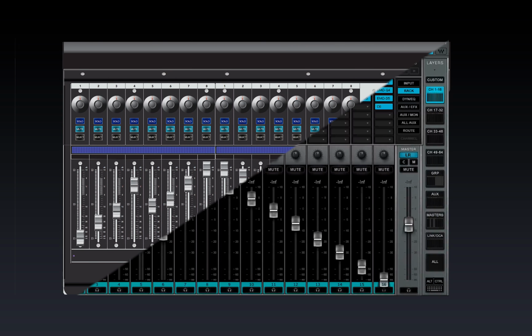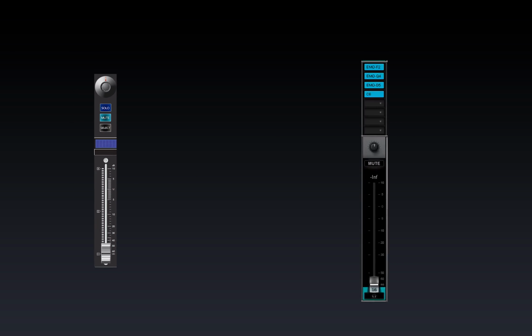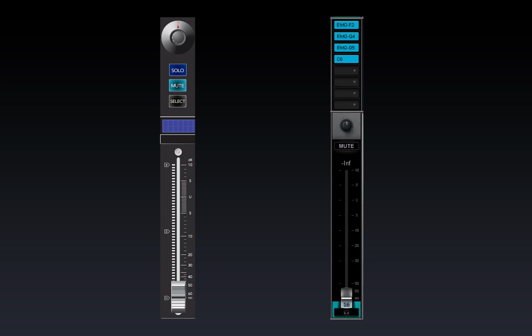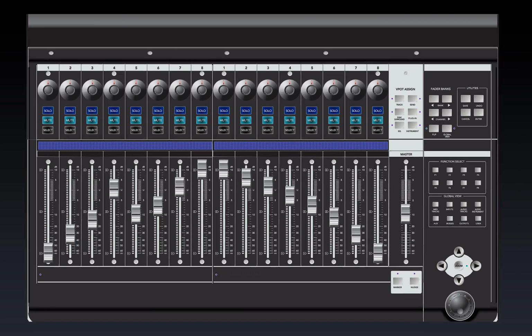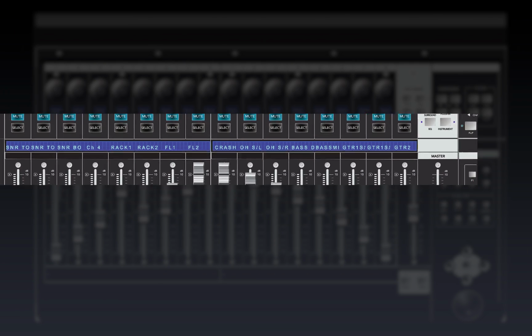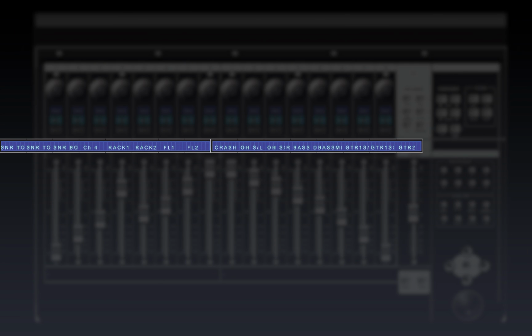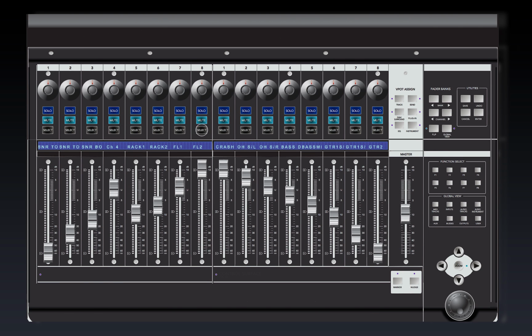Basic channel strip controls are the same on the mixer and the controller. These functions are always available on every channel strip: fader, cue solo, and mute. Channel names are shown in the text display strip. To select a channel, press its select button.